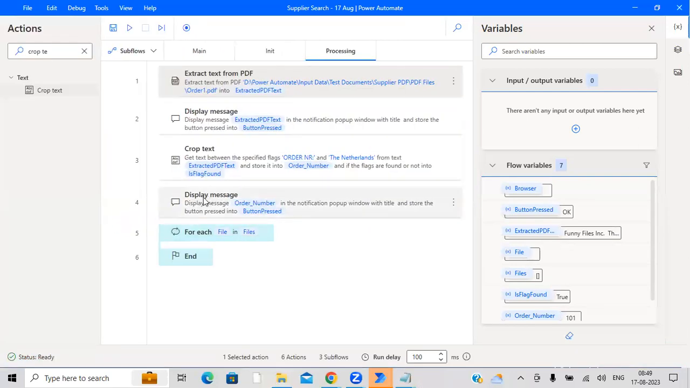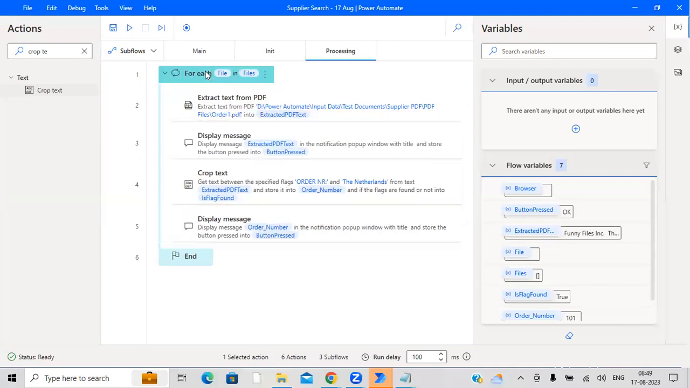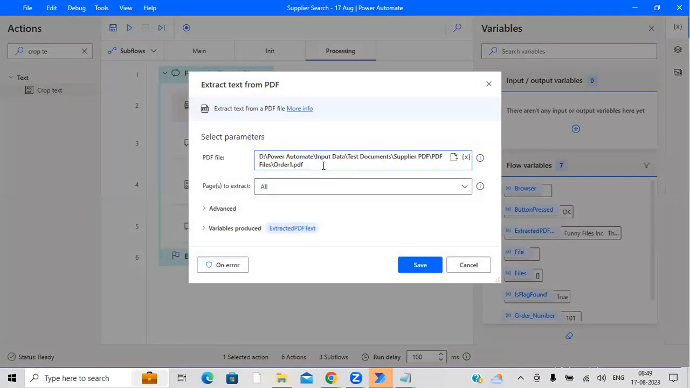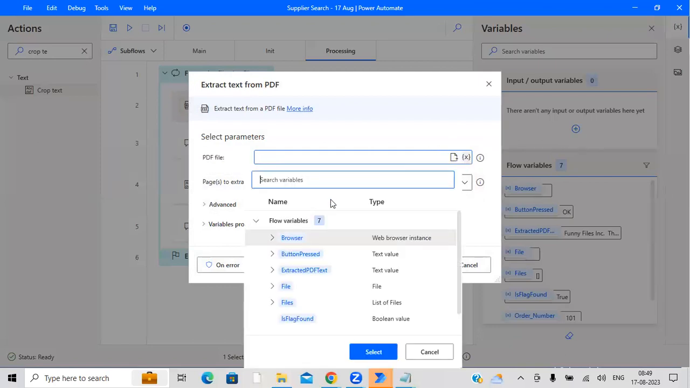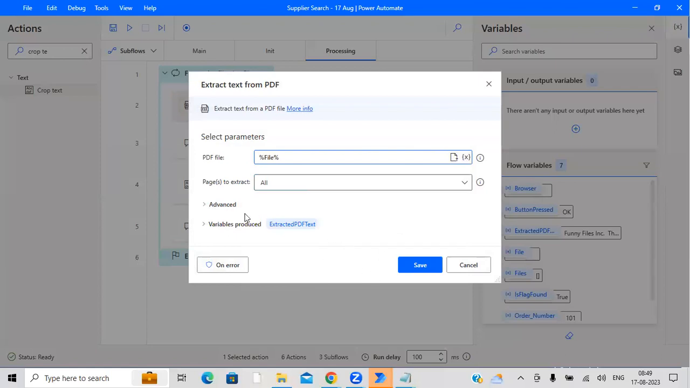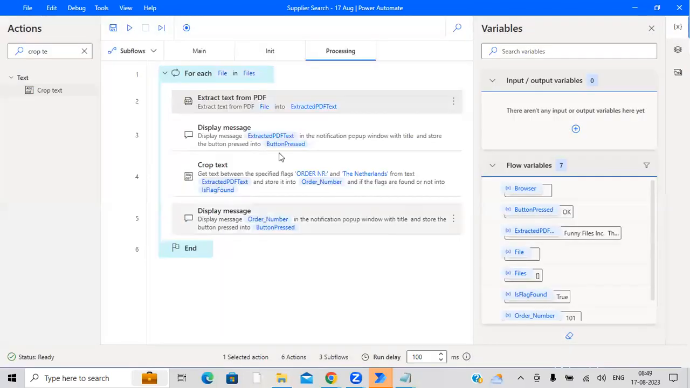Now we will put this into the loop. Okay, we have put it into the loop. So instead of this hard-coded path, we can give the variable called file. Rest of the things are very simple. So now what we did, we have extracted data. We got our order number, right?